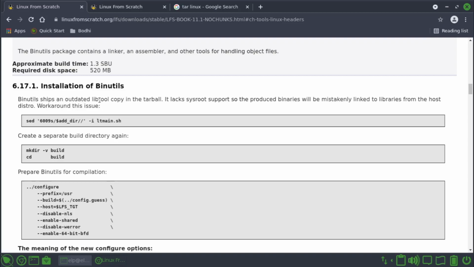The installation of Binutils. Binutils ships an outdated libtool copy in the tarball. It lacks sysroot support, so the produced binaries will be mistakenly linked to libraries from the host distro. Work around this issue, say sed -i '6009s/$add_dir//' ltmain.sh. From this we are removing all the occurrences of this string.